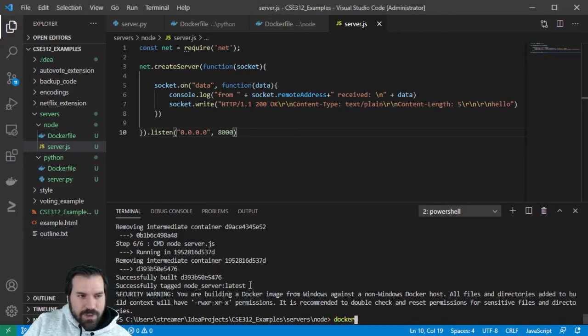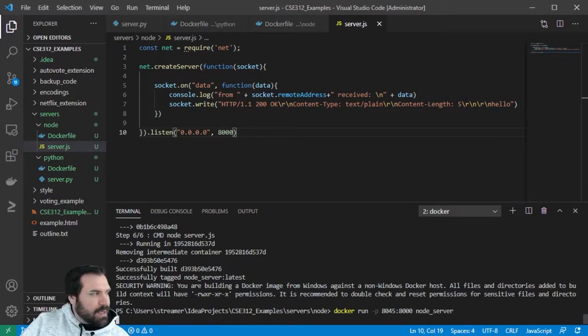Then I'm going to run this, and we'll talk about the server here. Docker run -p 8000, and then node, shoot, I don't remember what I called it, node server. And I'm curious if this is even going to work, because I've never run this code. Excuse me, it did not.